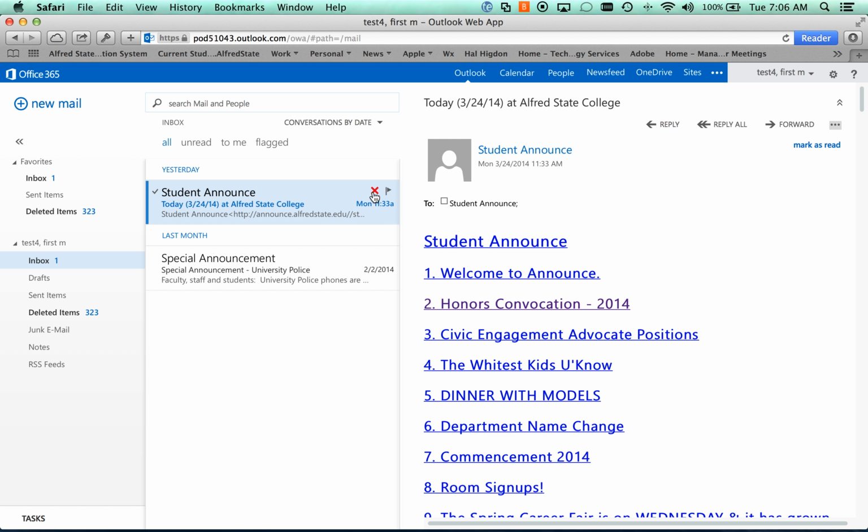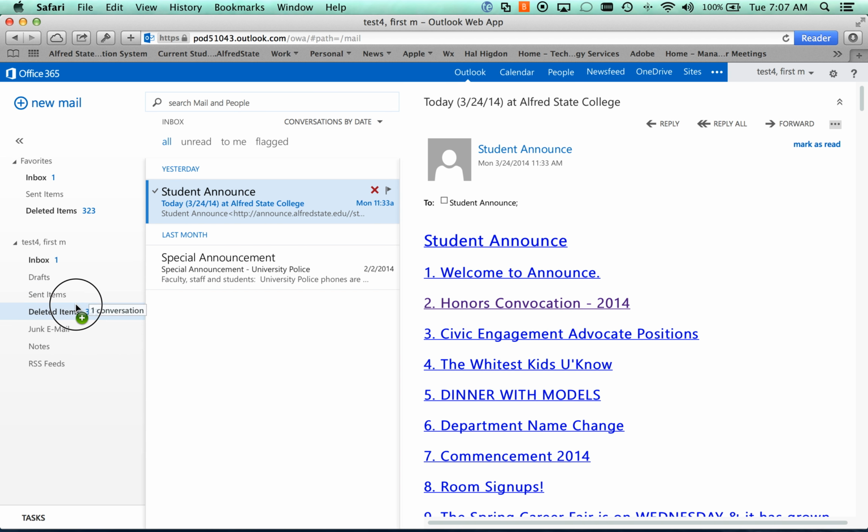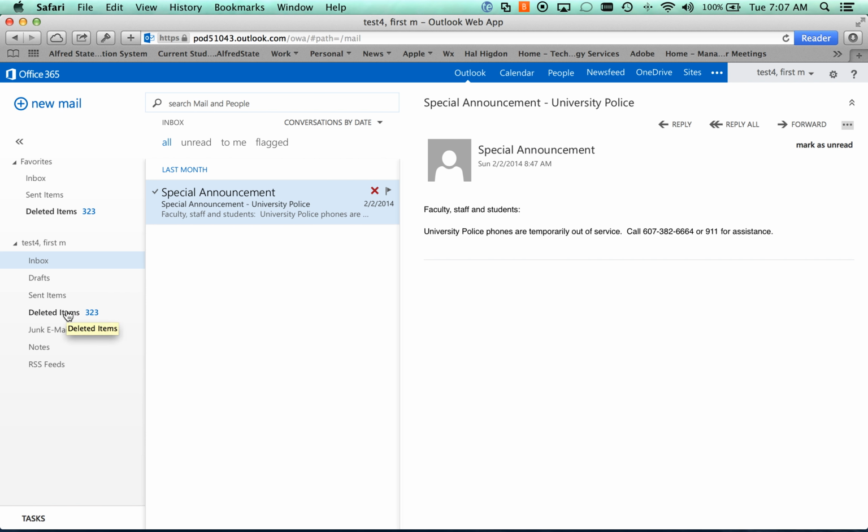If I want to delete it, I can click the red X, and this is also a live drag and drop system as well, so I can grab this and drop it into deleted items by holding on with my mouse and releasing it. So you can drag and drop to any of the folders.